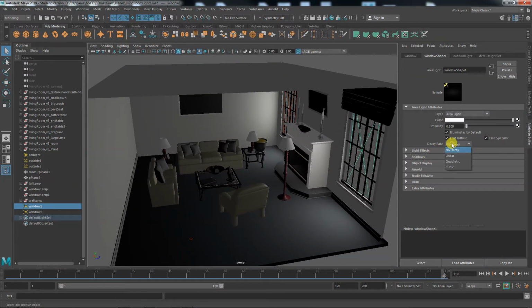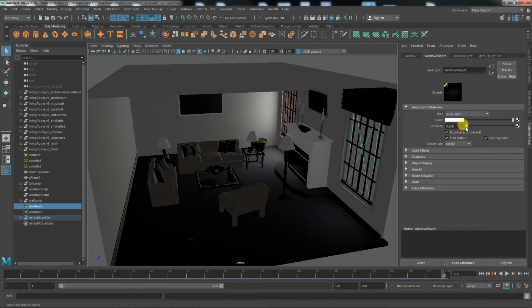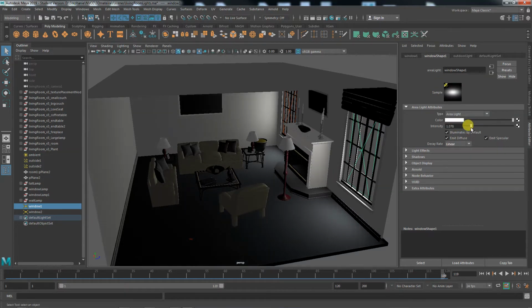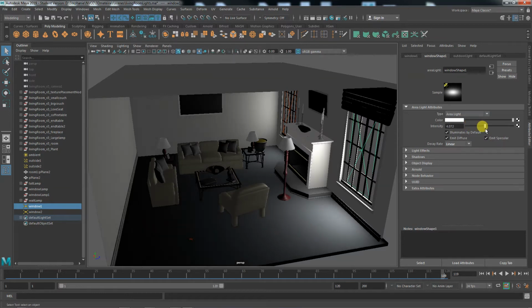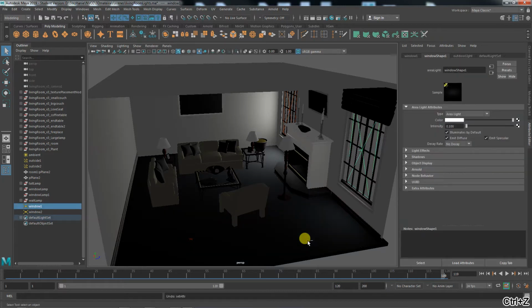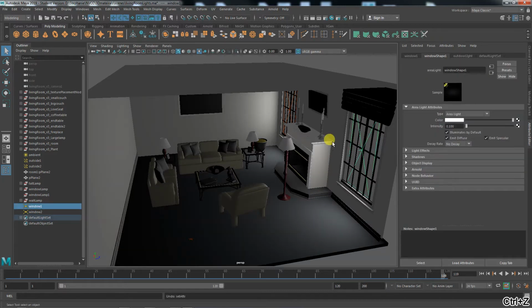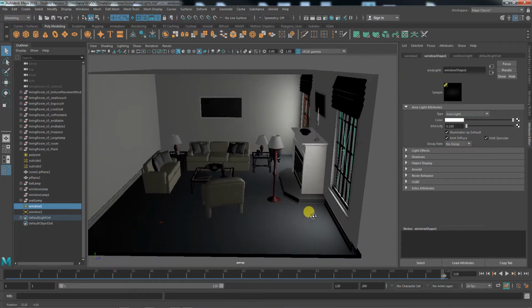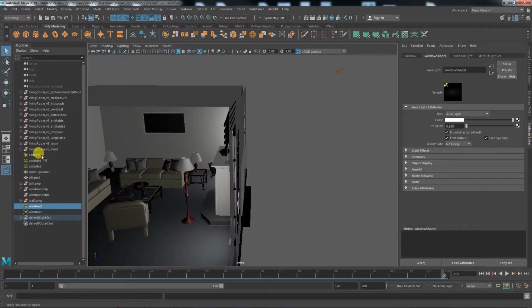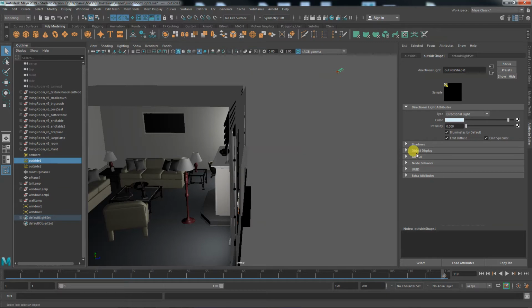If you want to, you can add a decay rate, and then you would simply ramp up the intensity a little bit. It does change how it functions because it's really close to here. That might be why I decided against having that in there, because these lights are really close to these windows.